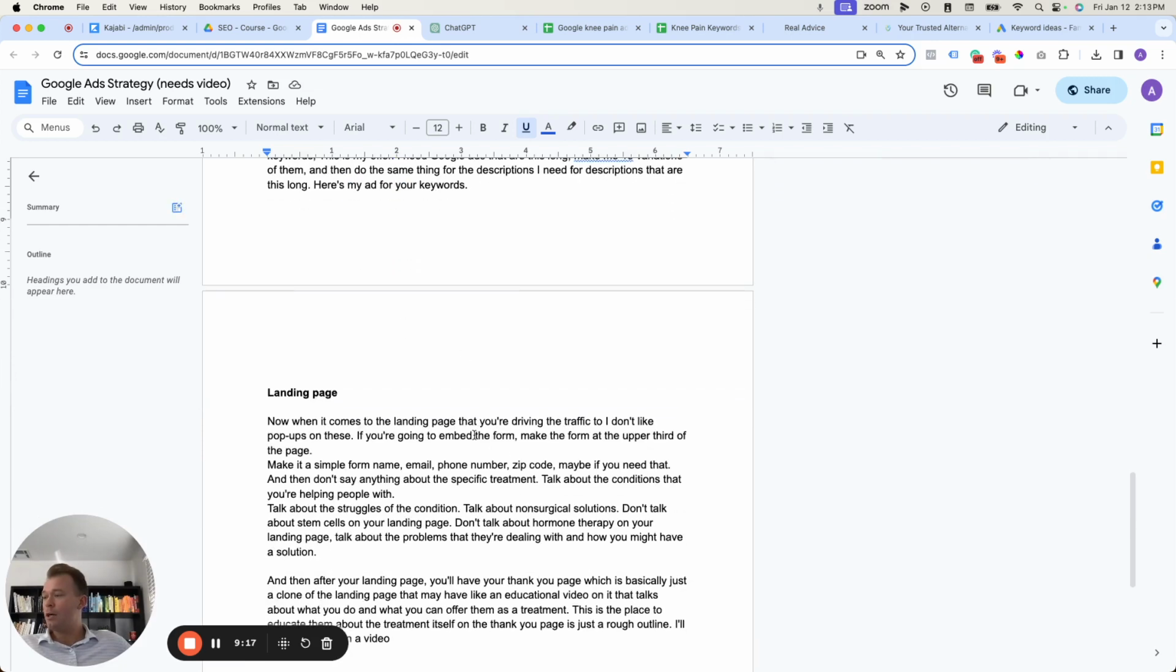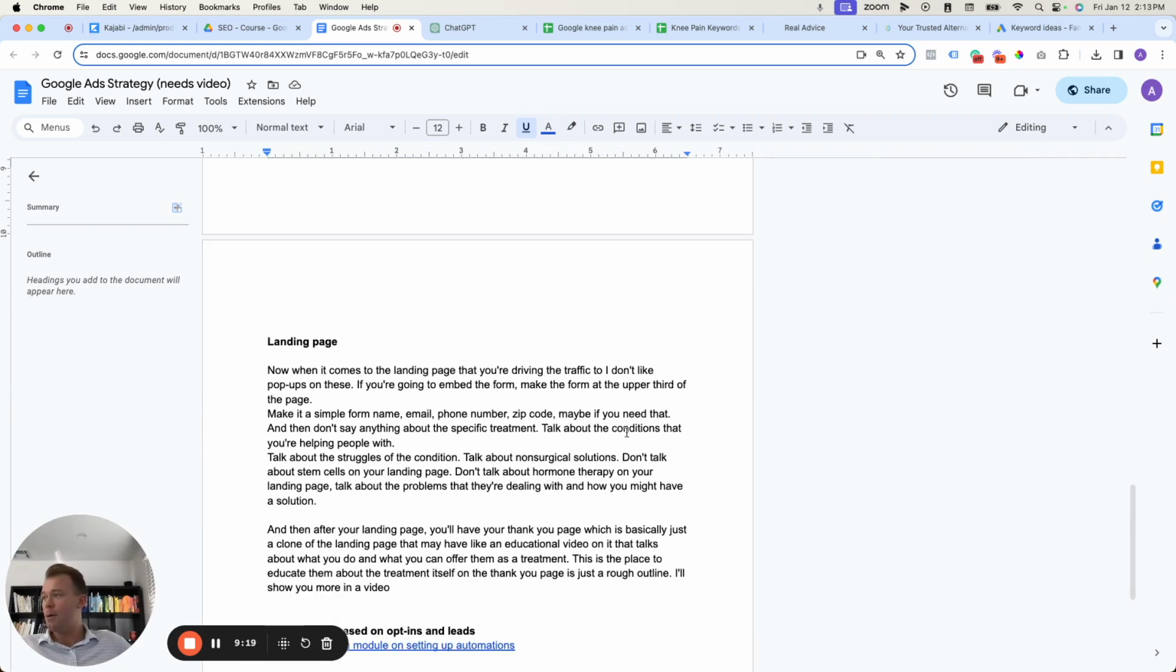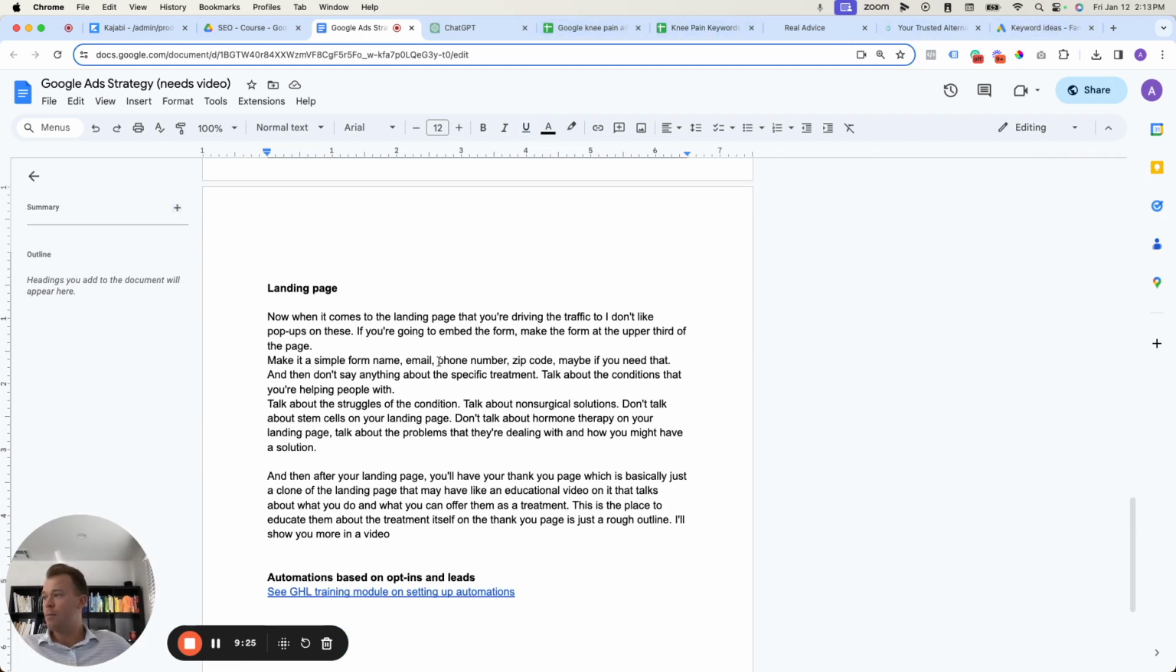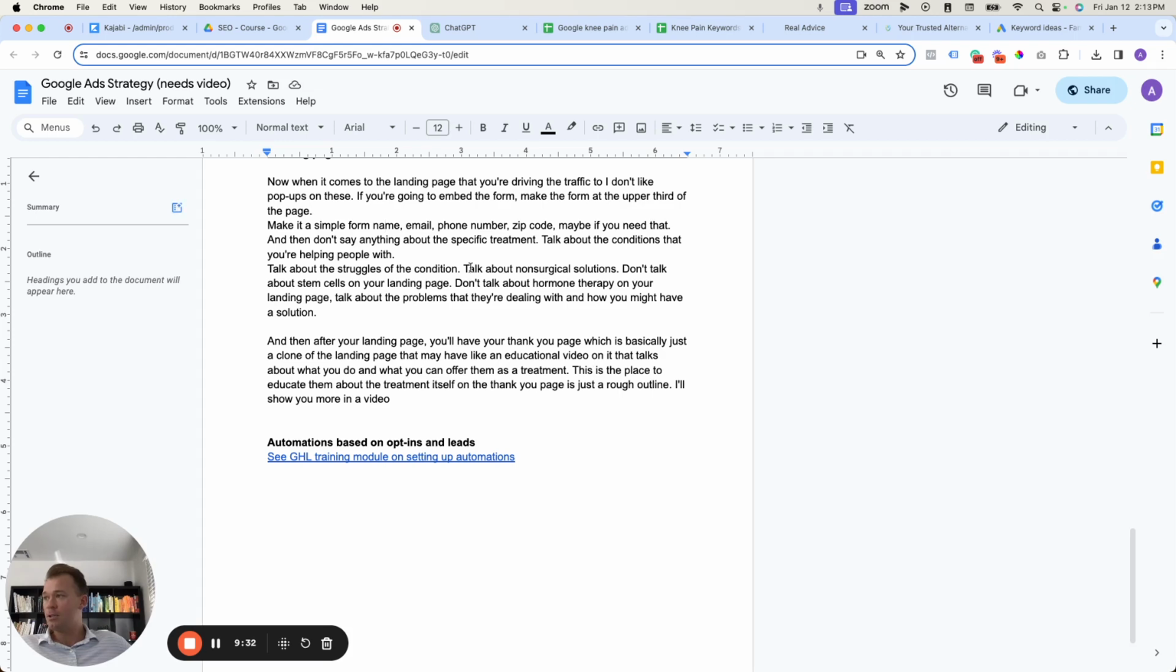Now, when it comes to where you're driving the traffic to, I don't like pop-ups. If you're going to embed the form, make the form at the upper third of the page. Make it a simple form: name, email, phone number, zip code if you're running stuff to a bigger target audience, if you need that. Talk about the struggles of the condition.